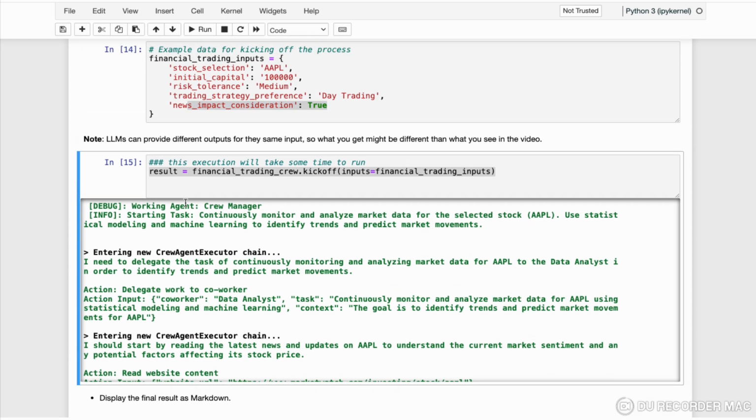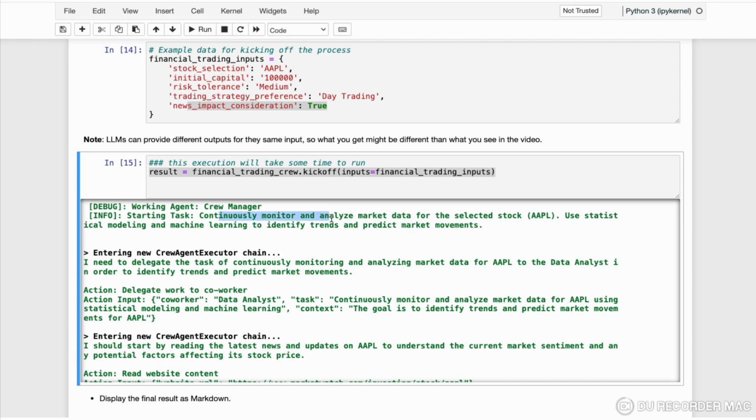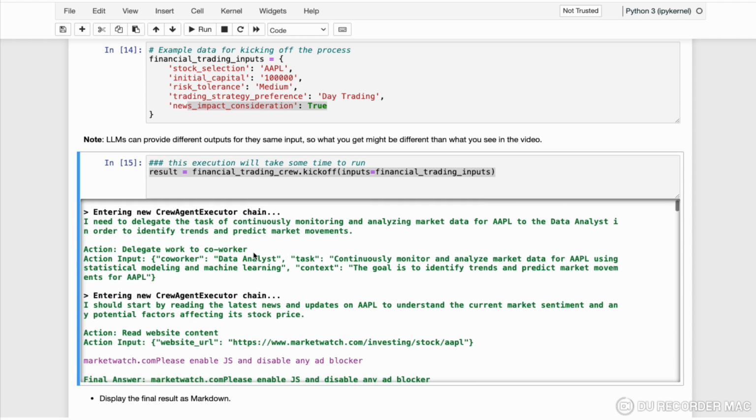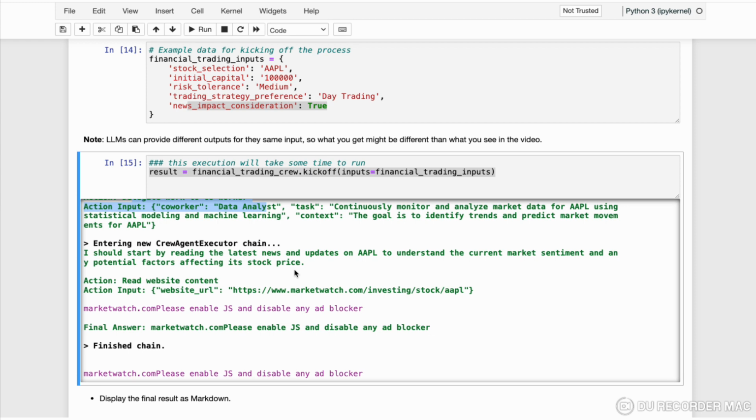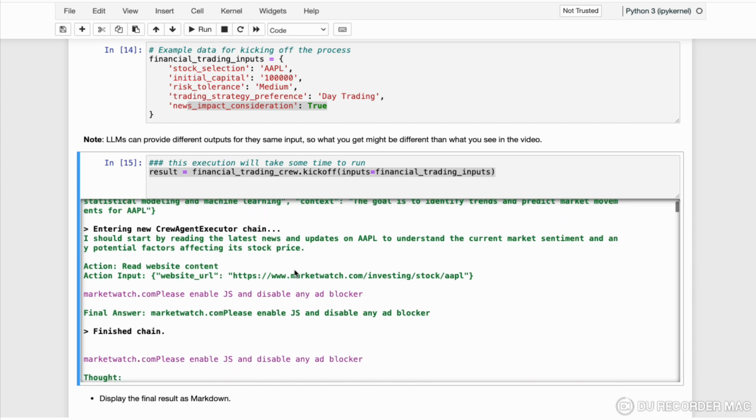So first of all, the manager is saying to monitor and analyze the market data for the Apple stock continuously, and use statistical models and machine learning to identify trends. So it is executing, it is entering into the chain, and now it is delegating a task to the data analyst to continuously monitor the market. So what the analyst is doing, it is visiting different websites.